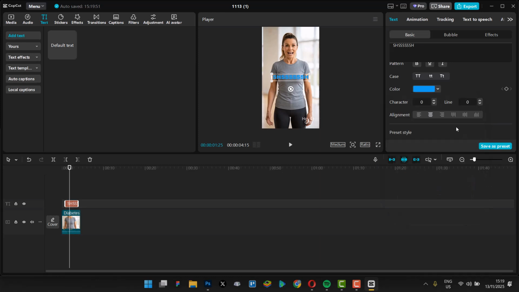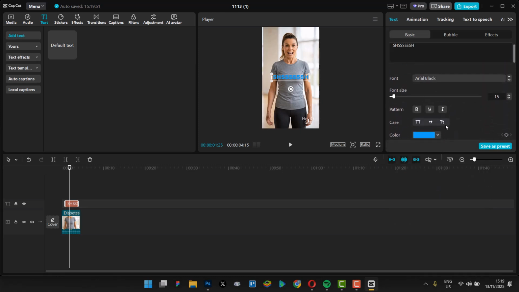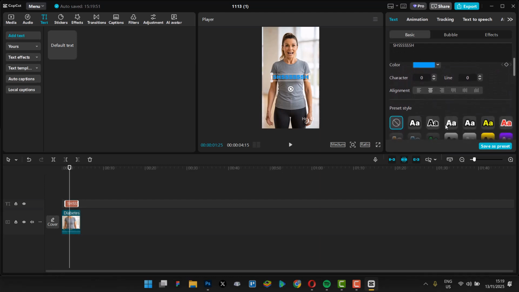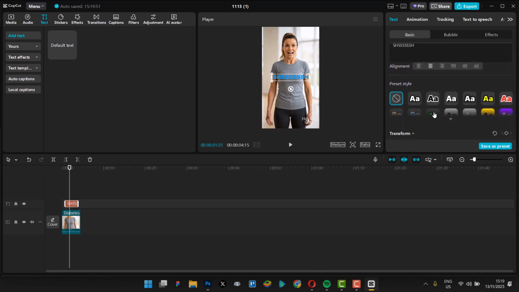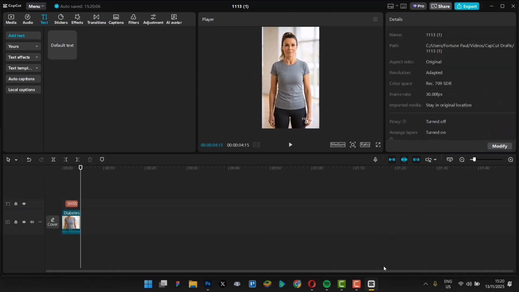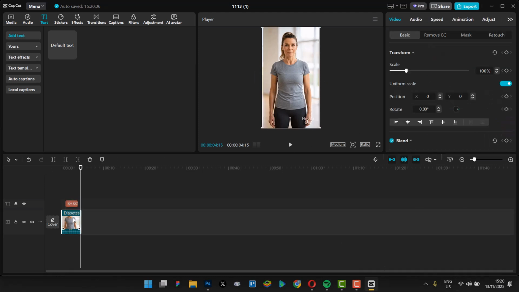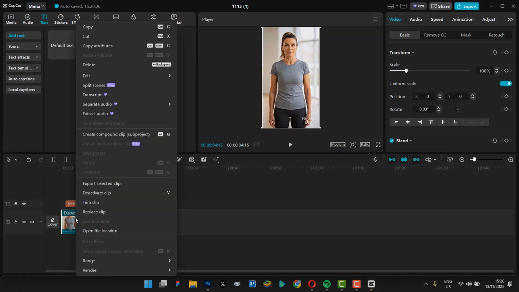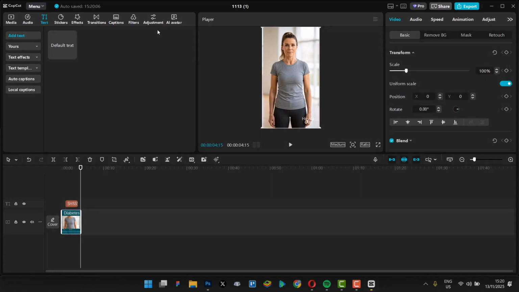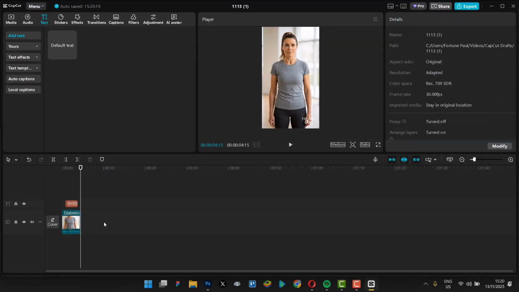Once you've done this, you could still scroll a bit more and use some preset. So we have some presets here. We could make use of this particular preset. Just click on it, and then please make sure to stretch the text enough for you to see properly. And then once you've done this, just simply click on the video. Now select the original video, right click, or use your control key and C to copy it, and then right click again, or use your control V to paste.